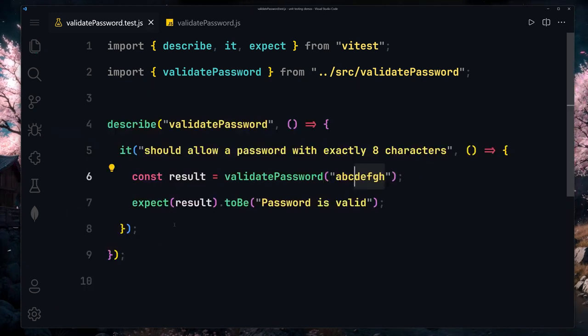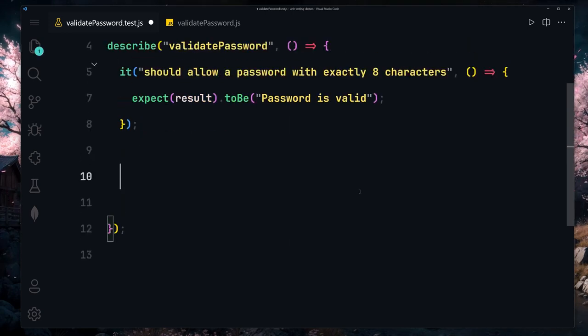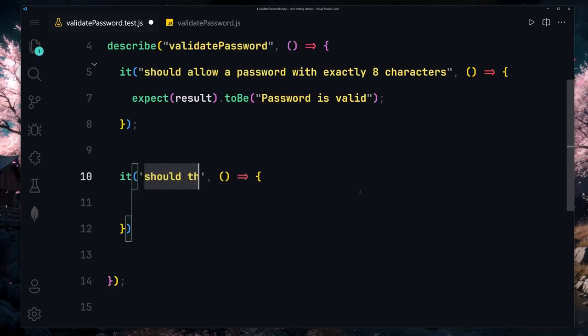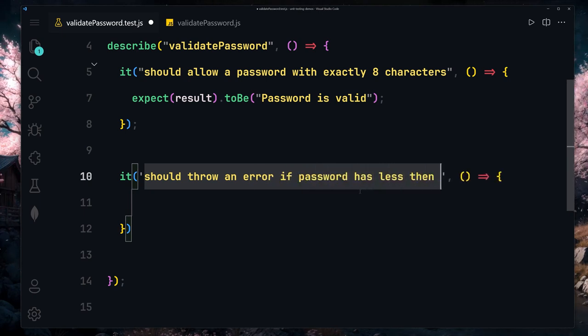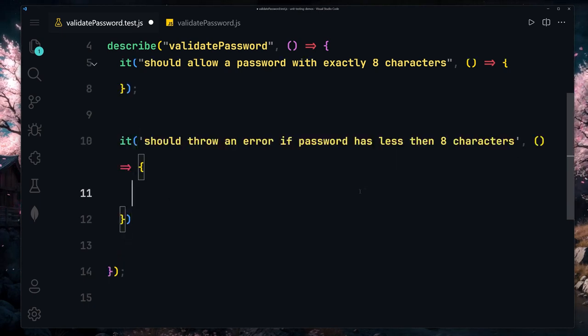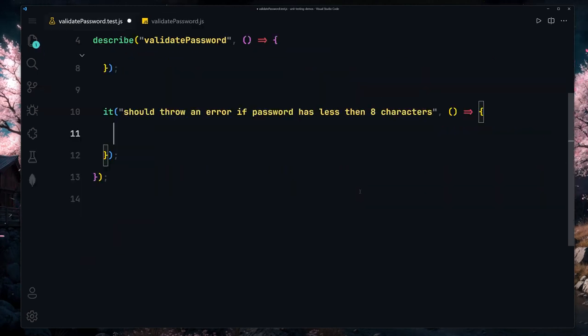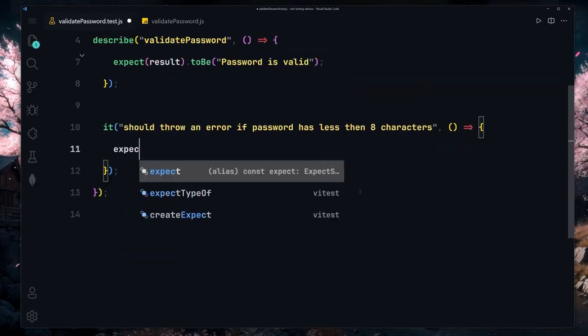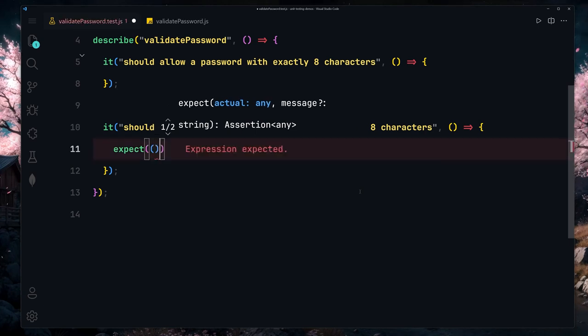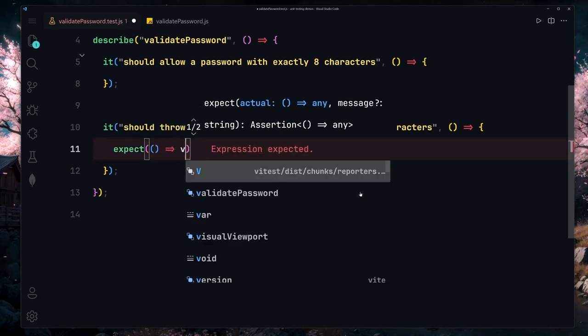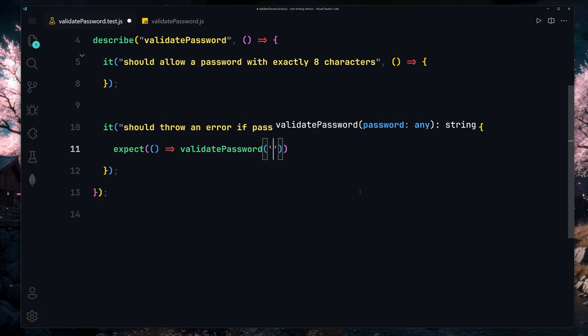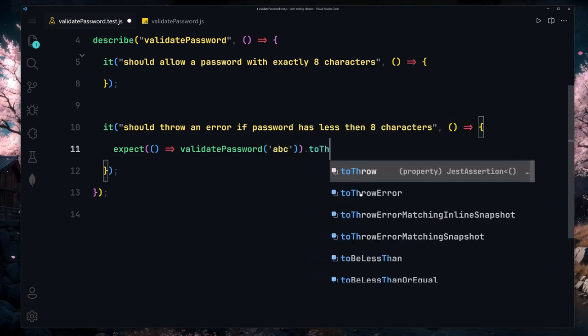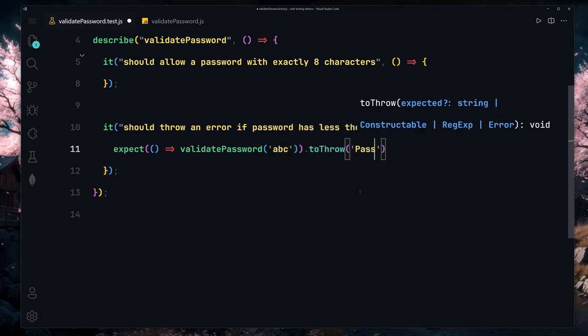So now let's go back, and that's done. Let me create another test. So I'm going to use it: should throw an error if password has less than 8 characters. There we go. So in that situation, it's going to throw an error. Go back, and here let's provide our expectation because it's going to throw an error. So in that situation, let's use our arrow function and provide our validatePassword. And here we have to provide ABC right here and toThrow. And it's going to throw this error: password must be between 8 and 16 characters.